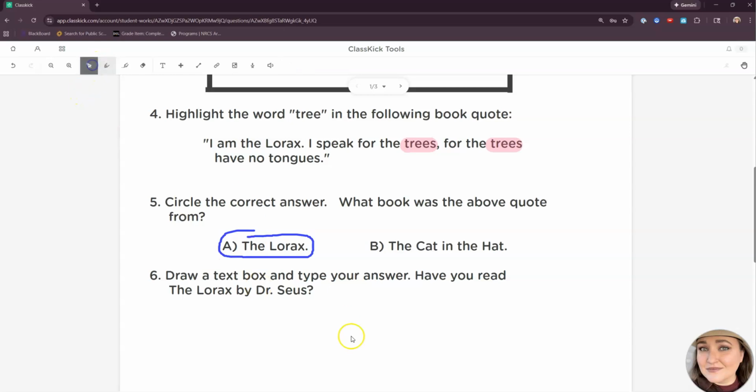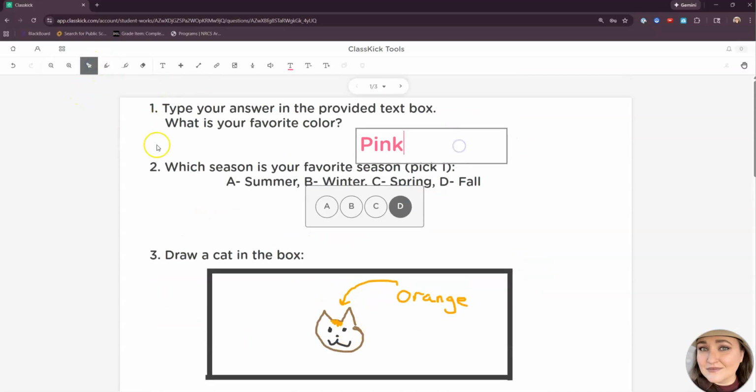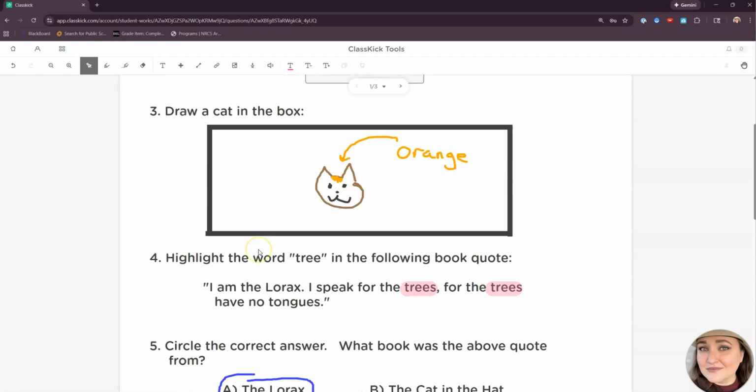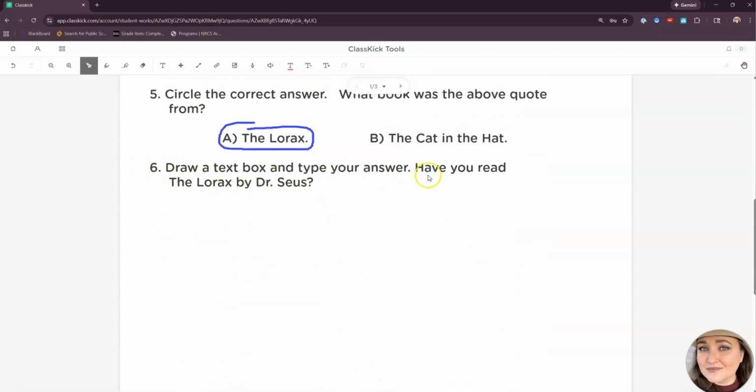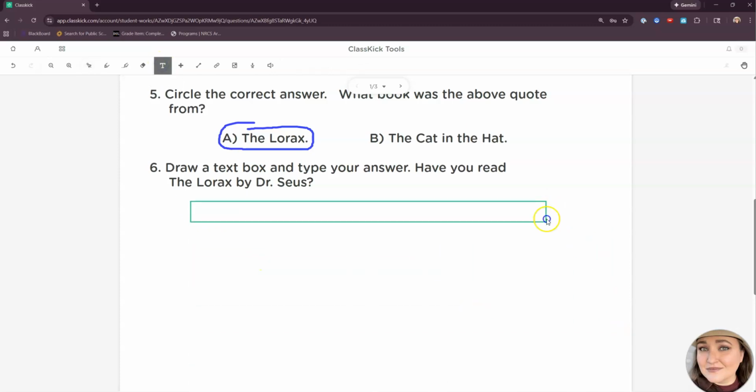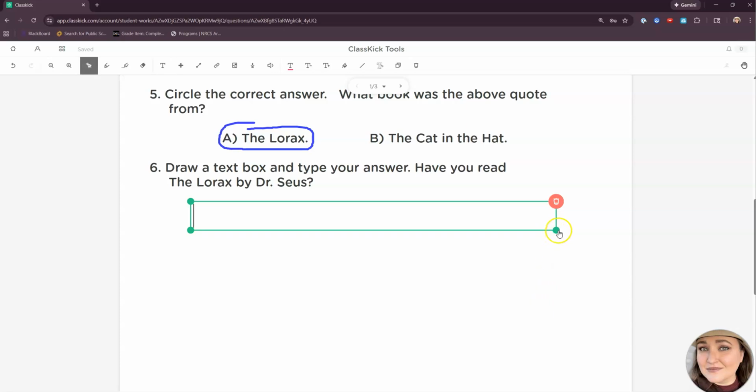So this one, if we scroll back up here, this question number 1, your teacher, me, I gave you a text box and all you had to do is click in it and then your text went right in that box. You don't have to have a text box though to type on your ClassKick. So that's what we're practicing with number 6. You can draw your own text box by using this next tool, this T that adds a text box. And you can draw that as big as you want, as small as you want, and wherever you want. After you draw it, you can resize it. And then you're just going to type in the box your answer.